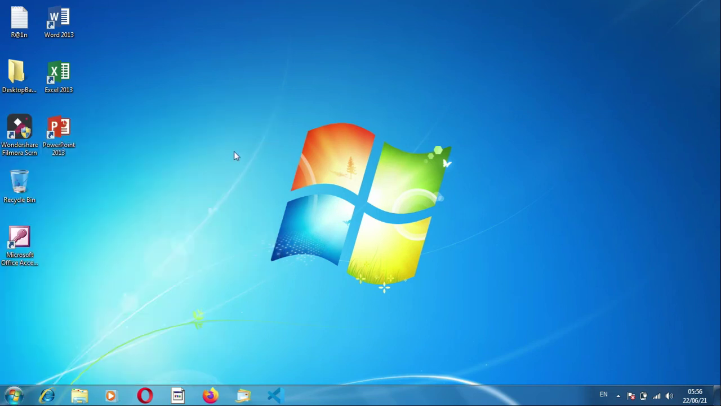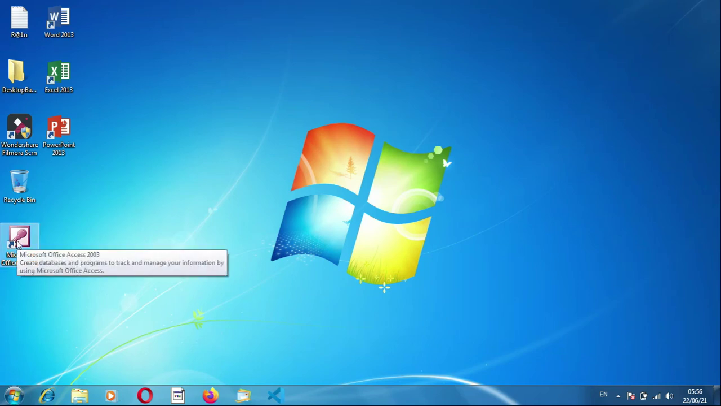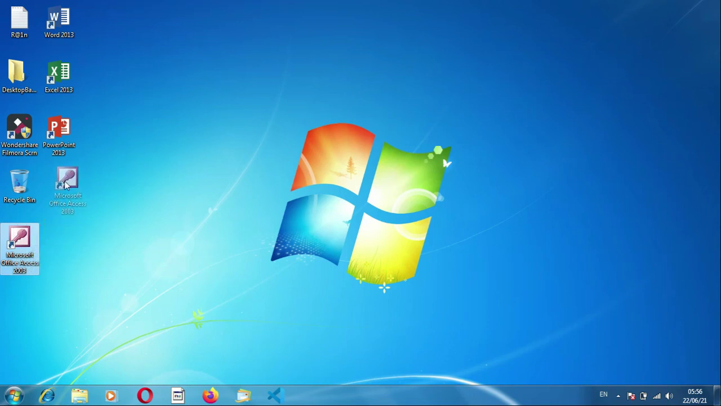and when you now go to your desktop, you find that the Microsoft Access shortcut is now on your desktop. So you can do that for any program for which you need a shortcut.